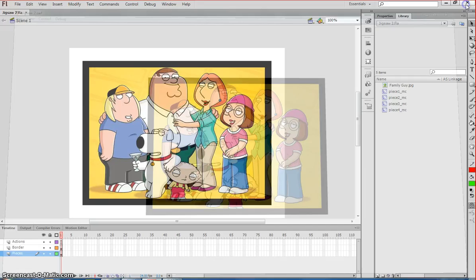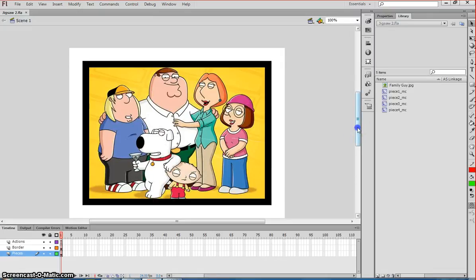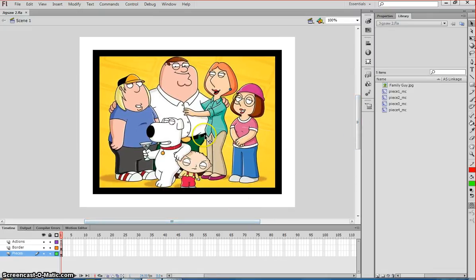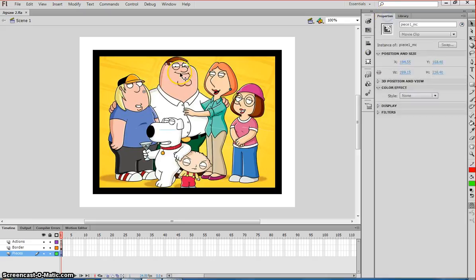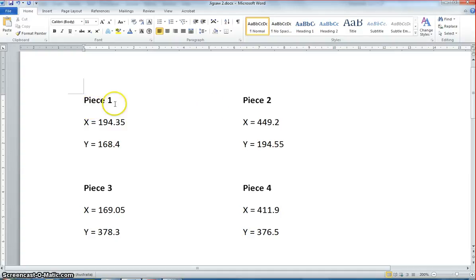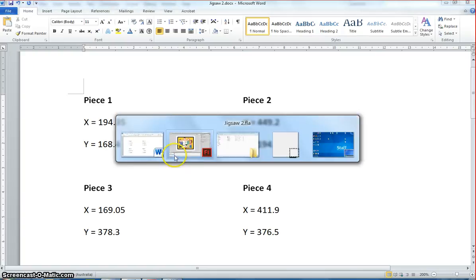Okay, so I'm just going to close these off now. You need to open in Flash your jigsaw from the first tutorial. Okay, it should be looking something like this. Before we get underway, you do need to make sure that you've got the coordinates, the X and Y values of each piece in your jigsaw puzzle. Now, I did this in the last tutorial, so I hope you did as well. So for piece 1, 2, 3, and 4, you can see I've written down the X and Y values. If you haven't done that, you need to do that now.